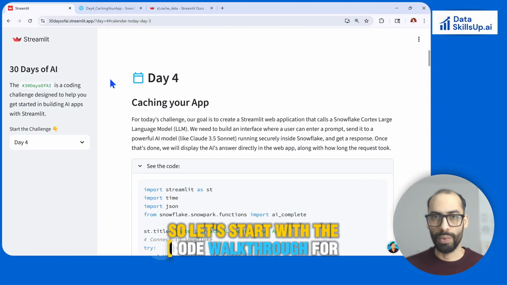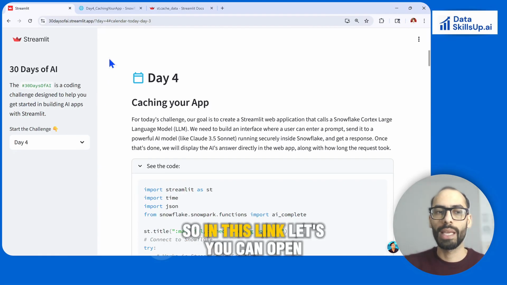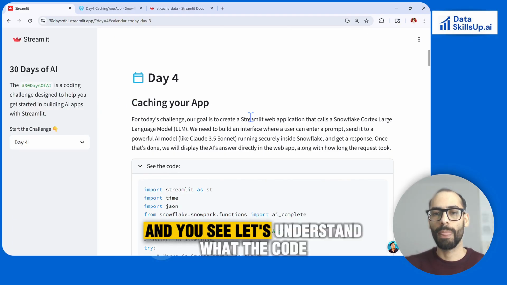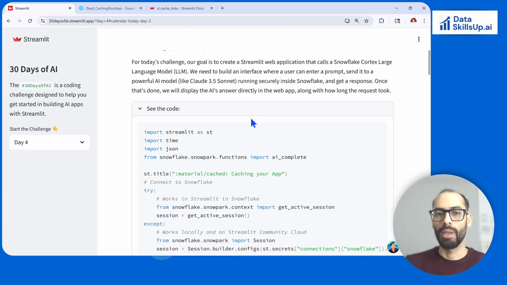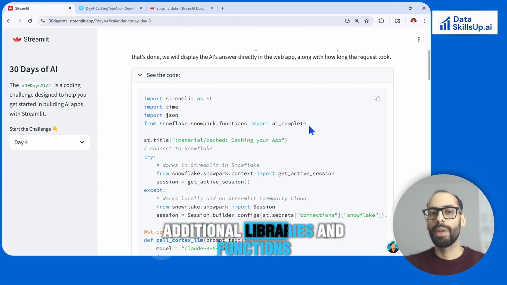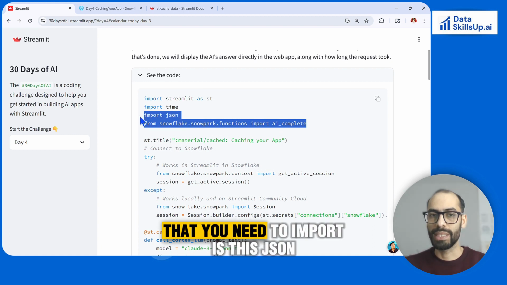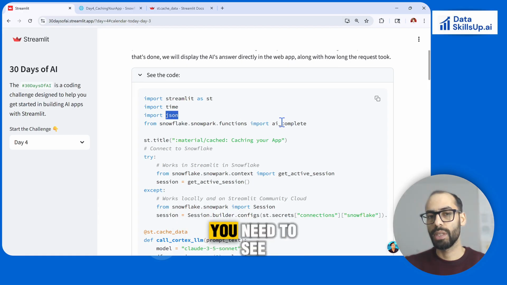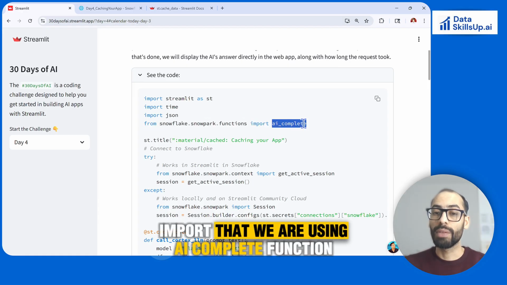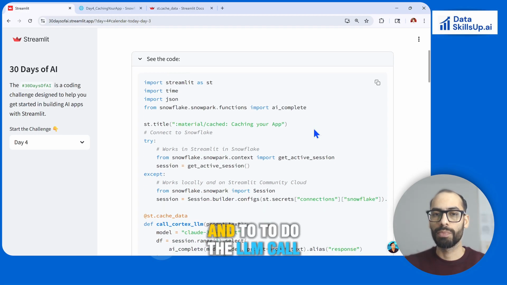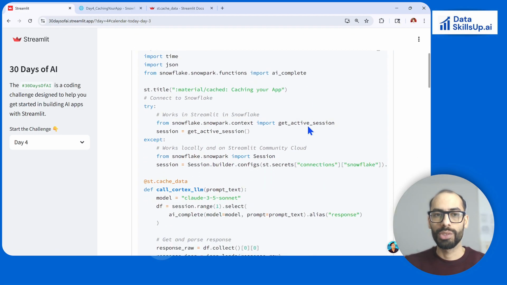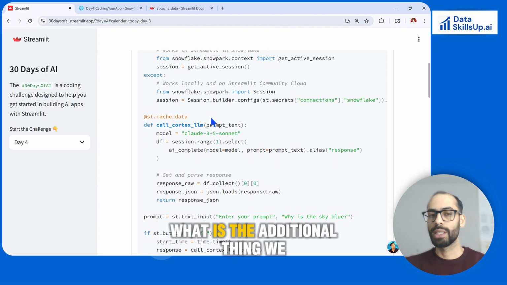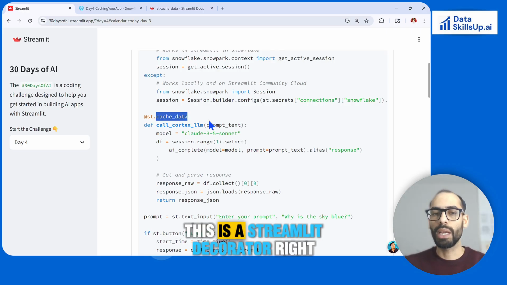So let's start with the code walkthrough for day 4. In this link, you can open the day 4 code. Let's understand what the code looks like. The additional libraries and functions that you need to import is this JSON. I think it's already there, but if not from the previous day, you need to import that. We are using the AI complete function to do the LLM call. This is the connectivity. What is the additional thing? This is a Streamlit decorator, right?